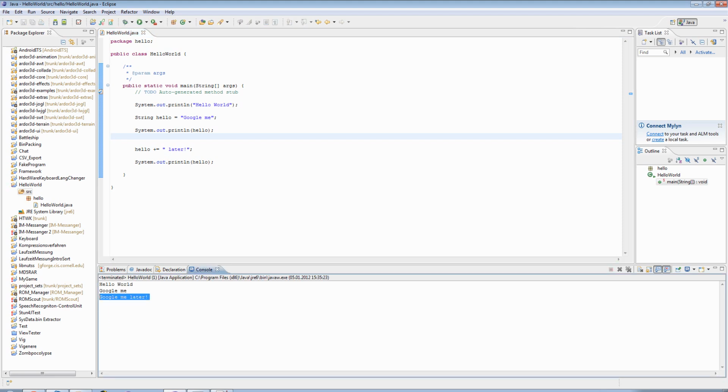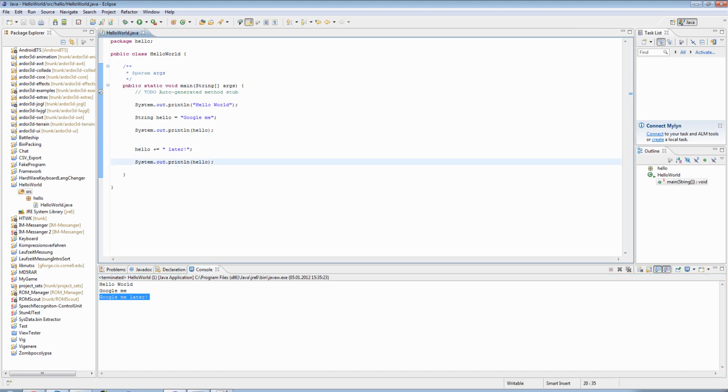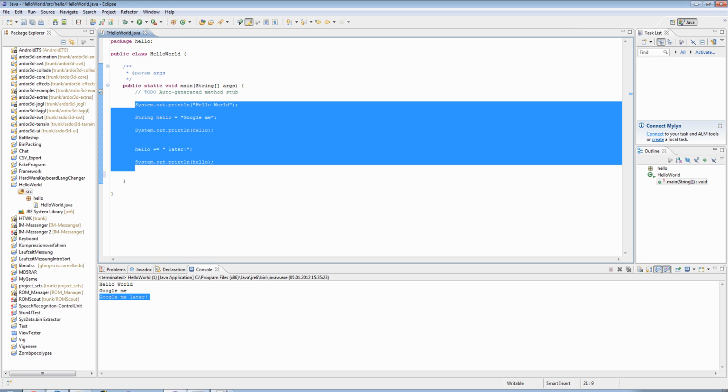So now we got it. That's basically some simple string handling. So what we're gonna do now is we're gonna want to be able to do some stuff.